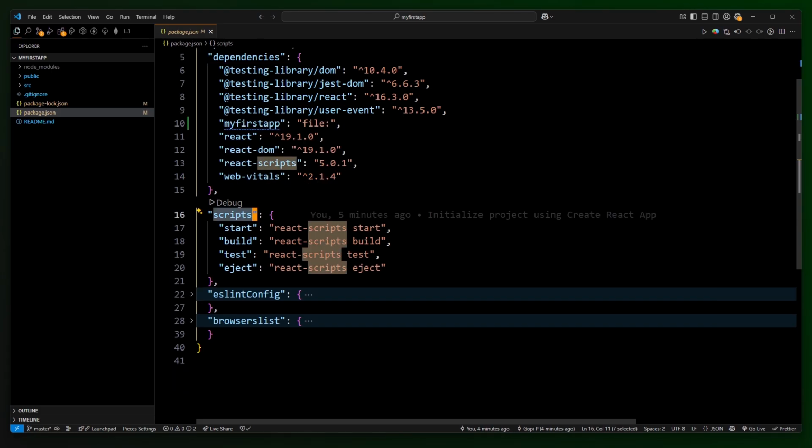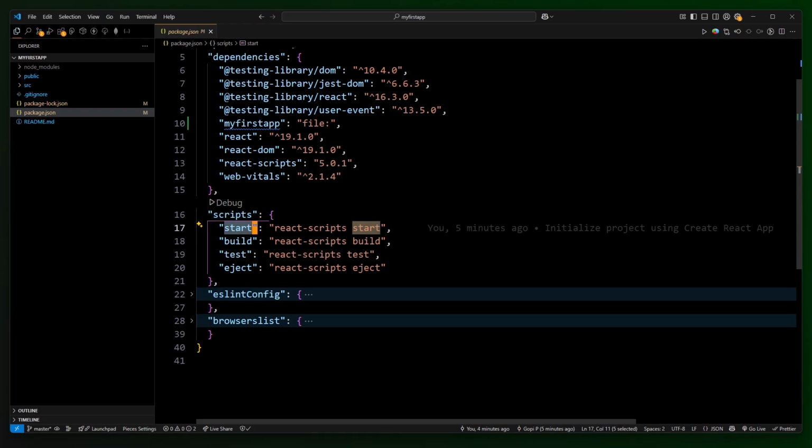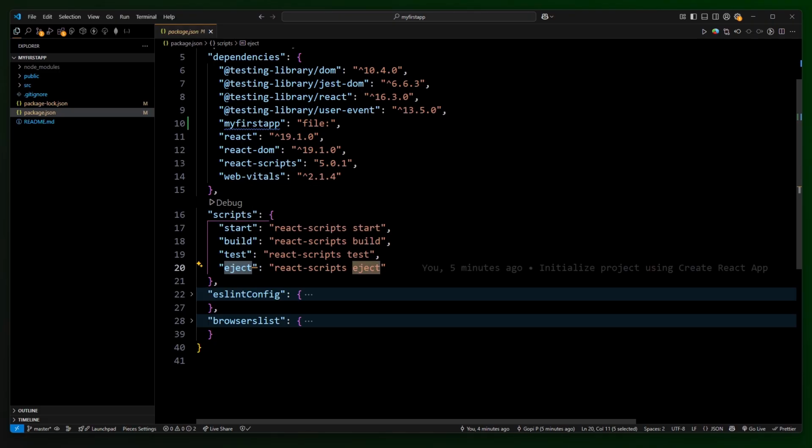And then we are having a script. So we know how to execute a JavaScript file, but we don't know how to execute a project that is coming from package.json. For that, we need scripts. If you look at it here, I have start, build, test and eject.